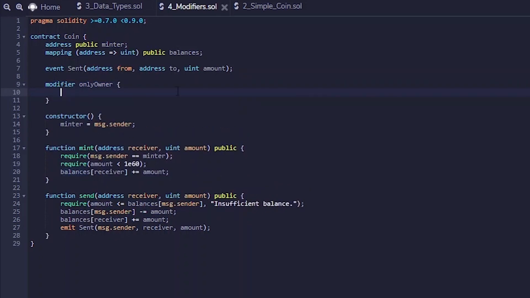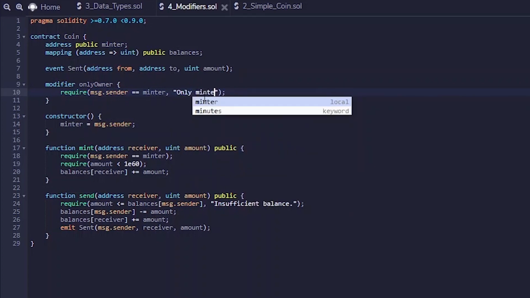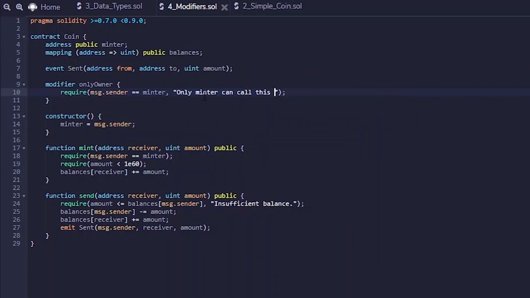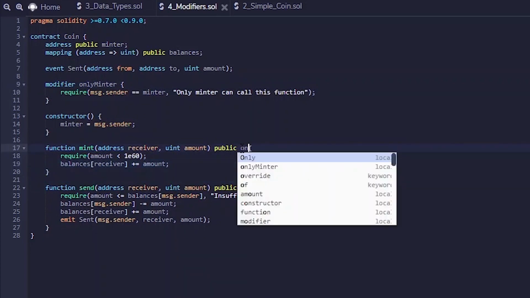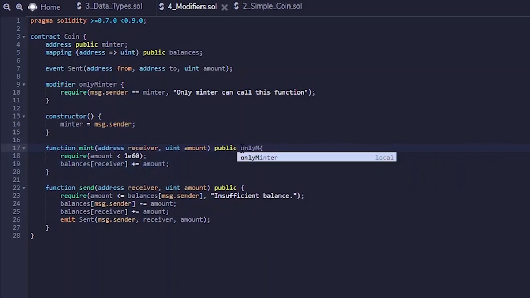Okay. And what we're going to do is literally copy this and paste it here. And we can add to this minter, only the minter can call this function. Now just to stay consistent, instead of calling this owner, I'm going to call it only minter. So only the minter can call this function. And now this statement here, I can remove. And after public, I'm simply going to add our new modifier, only minter.